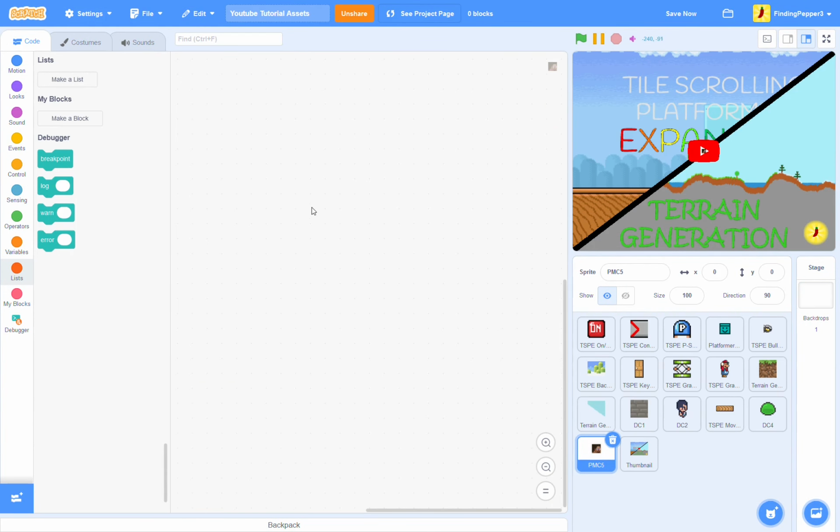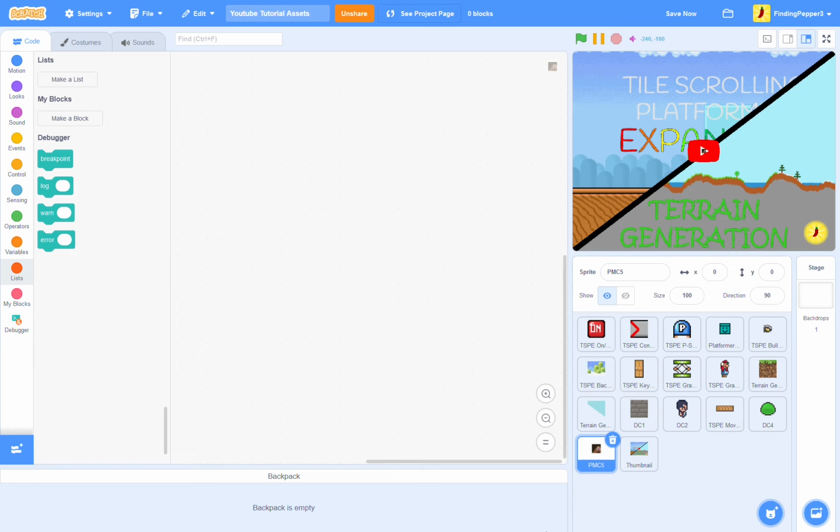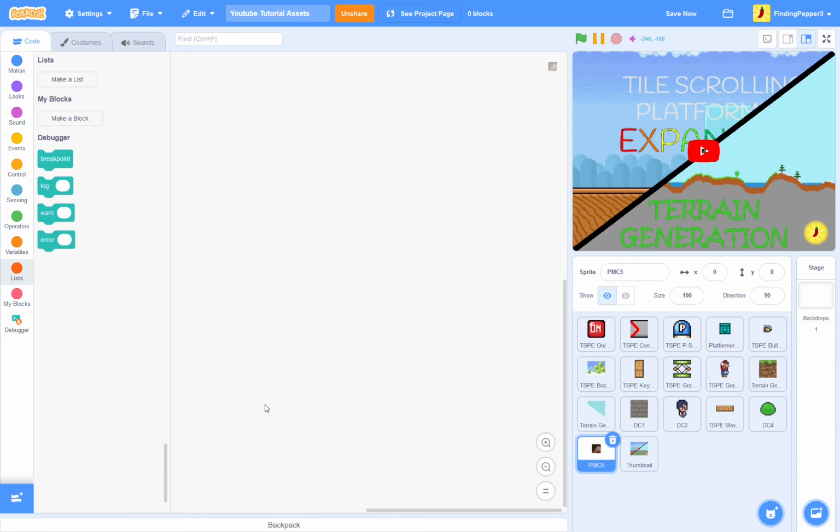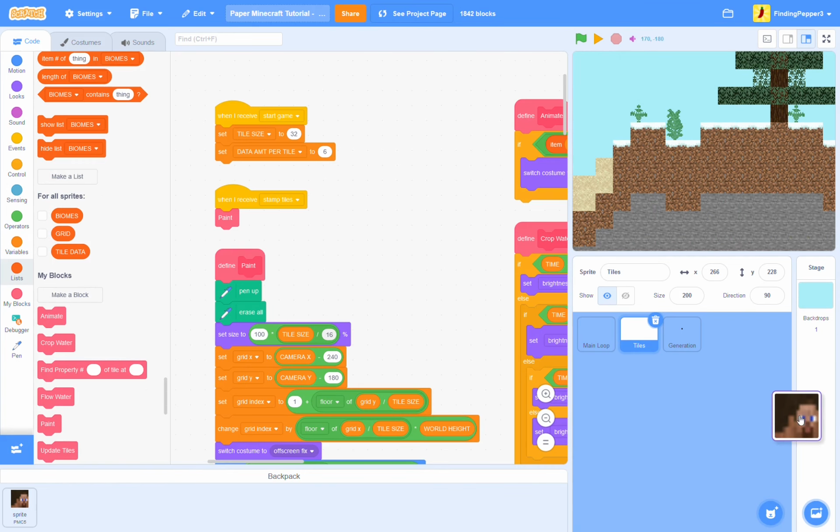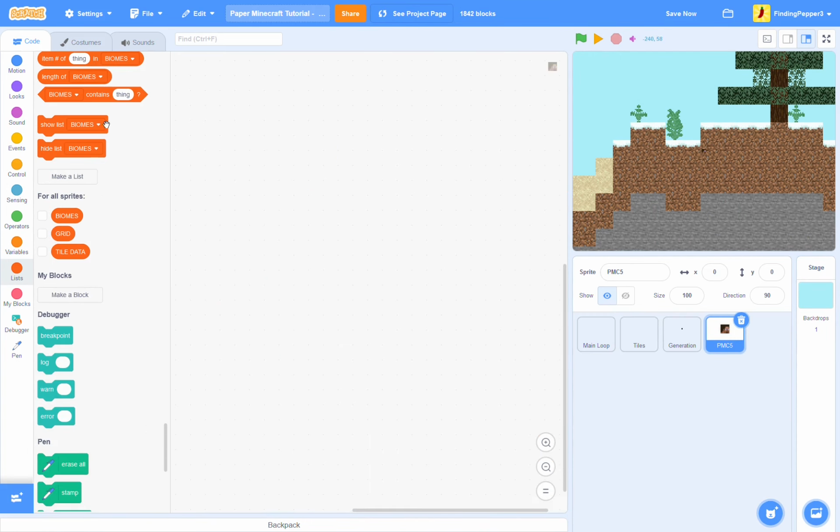Alright, first I will go to my assets project. There's a link to it in the description. And then I'll grab the PMC5 sprite, which stands for Paper Minecraft, and I'll drag it into my backpack. Then head back over to my project. Alright, drag it out. Let's look at what we have.